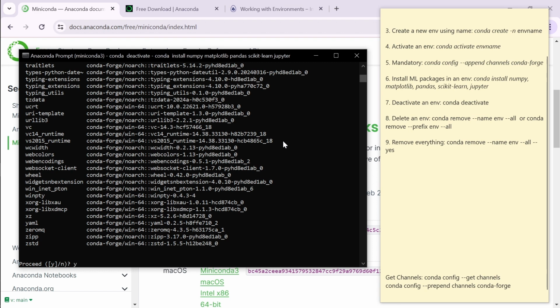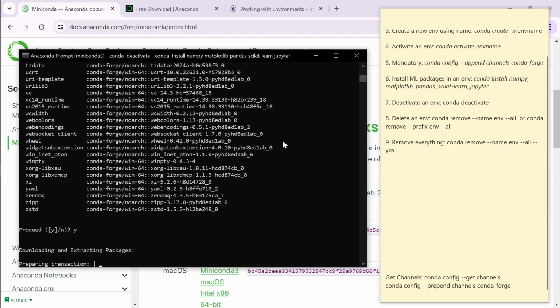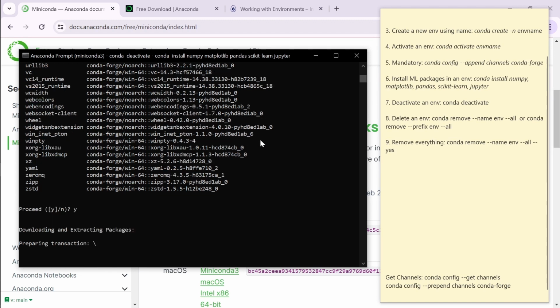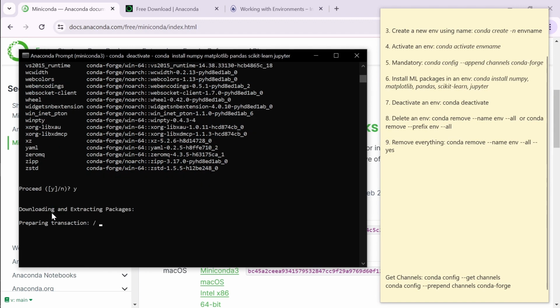Click yes, and now our packages are being downloaded, and they are extracting. It may take anywhere between 10 to 20 minutes, and it totally depends on your internet connection and the processor.